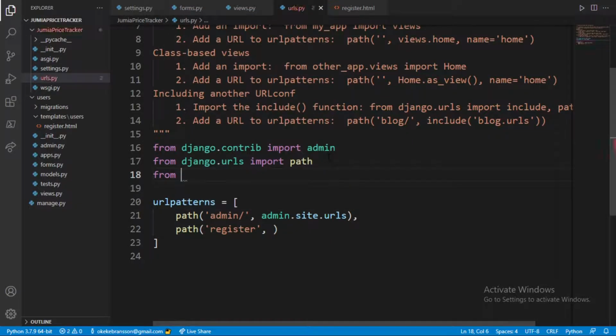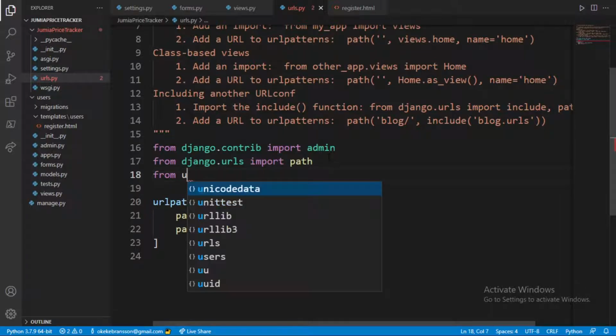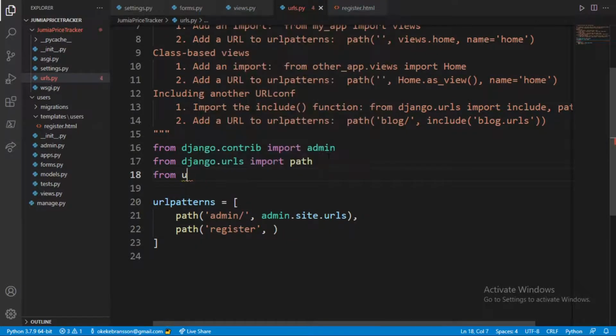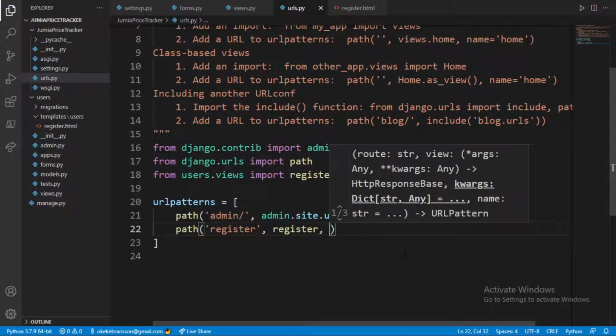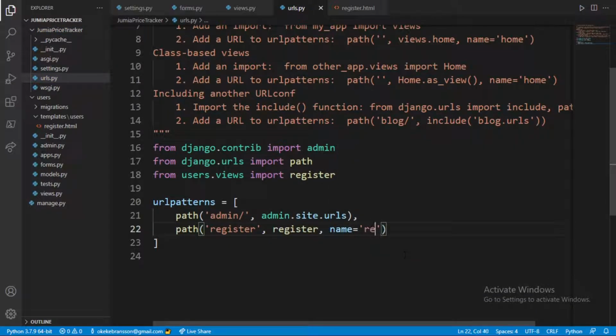So I'm going to do from users.views, I basically want to import register. So here I want to give it a view register, and this is going to have a name. So name should be equal to register-view. You can name it any name, but I like giving it the same name as the function with a hyphen and just calling it view, since it's just a view and it's basically called register. So this is how I just name it. You can give it any name you like.